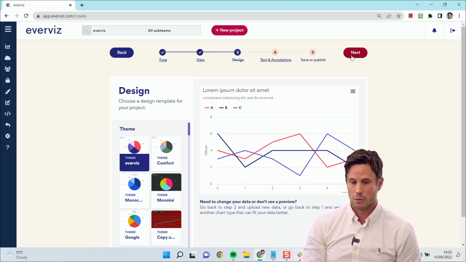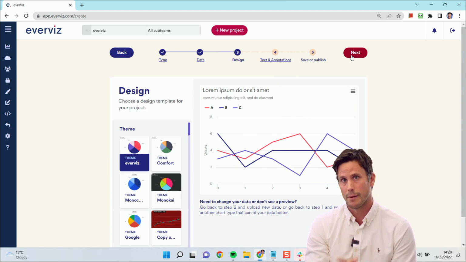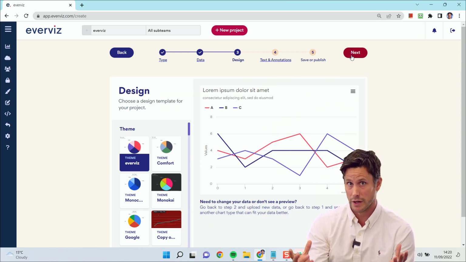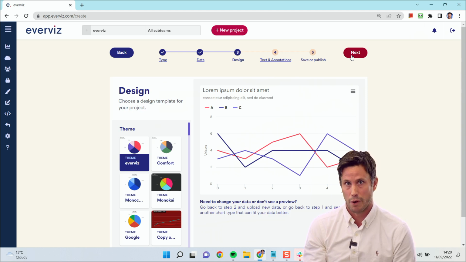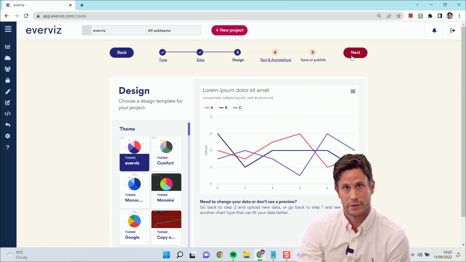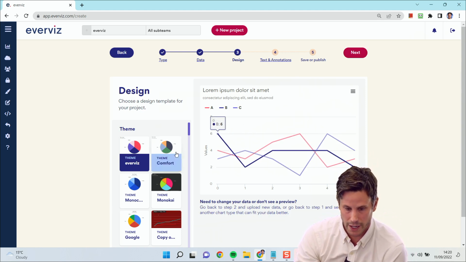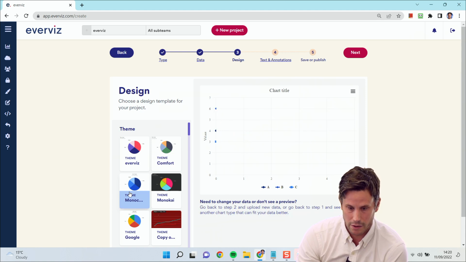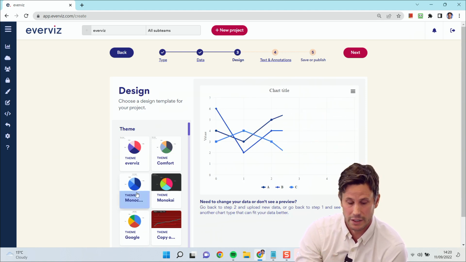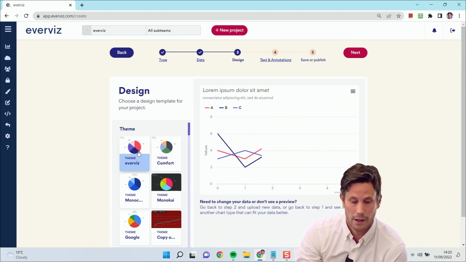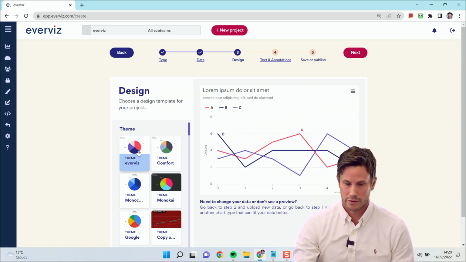This is essentially where the client would see all of the templates that are created, typically by a designer. So you would see all your organization's branding profile connected to templates here on this step. Depending on your branding profile, this would obviously change, but we have some default ones here. So I'm going to go ahead and choose the everviz theme.